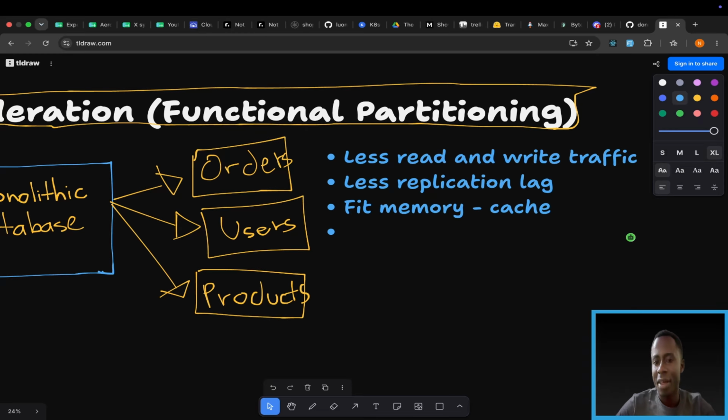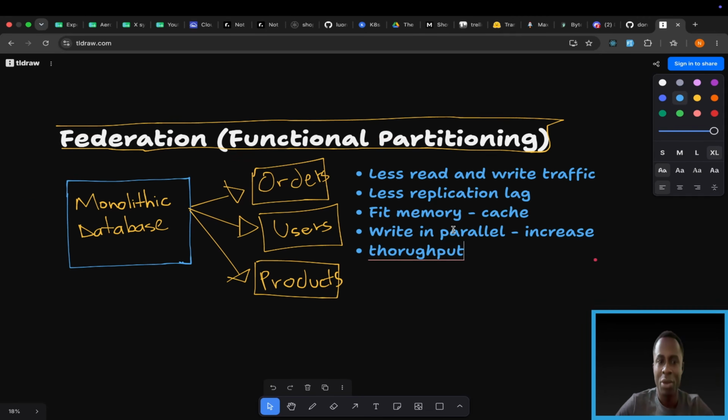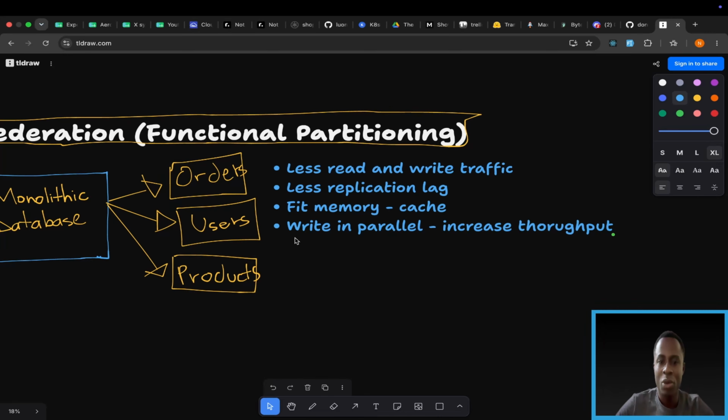And the other advantage is that you don't have any single central master serializing writes. So because of that, you can write in parallel. And when you write in parallel, what does this give you? It gives you increased throughput. Take note of this. So we can write in parallel, which means that we have increased throughput. So these are some of the advantages that you can get with federation. But take note that everything has a cost. So always think about the trade-offs of anything that you do.